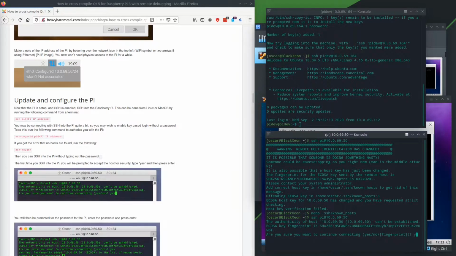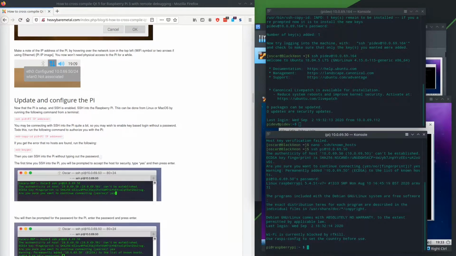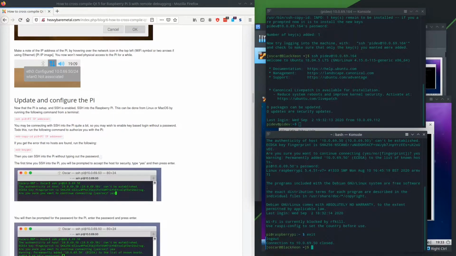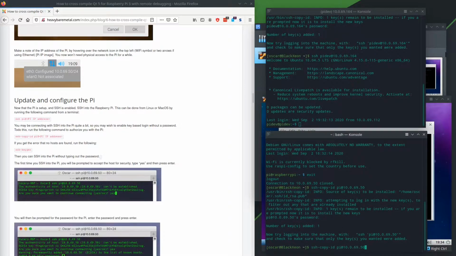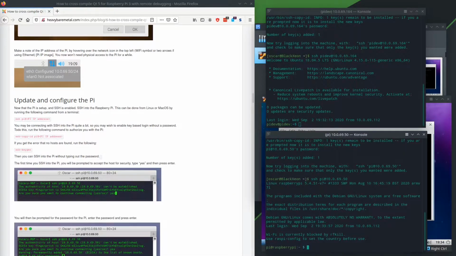Now I can SSH in, and it thinks it's new. Pi dev. Okay, and I'm going to run the same command as before: ssh-copy-id pi@...69.50. Pi dev for the password. Now I can log into the Pi without a password.